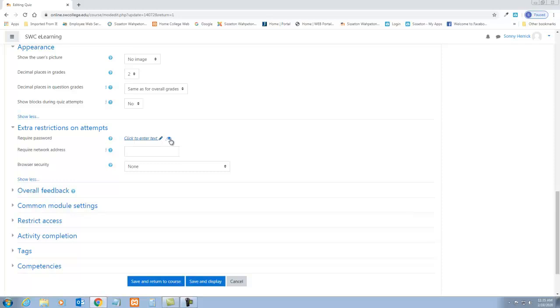This is where you can set up a password for them to open the test. Say if you got it proctored and you want them to get in with a password, or if you want them to only be able to access with a password, then you can set a password up.